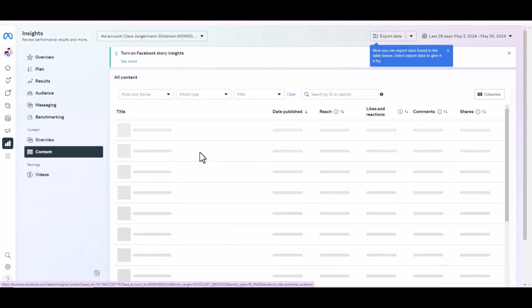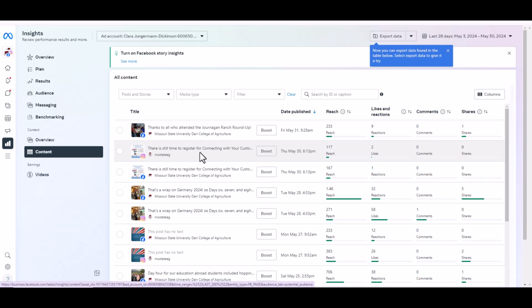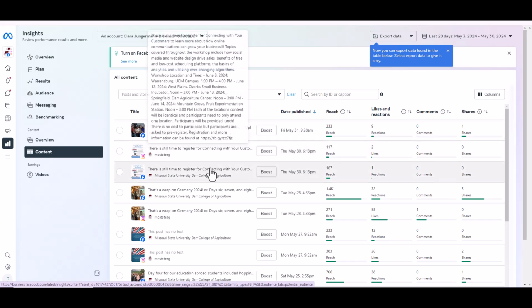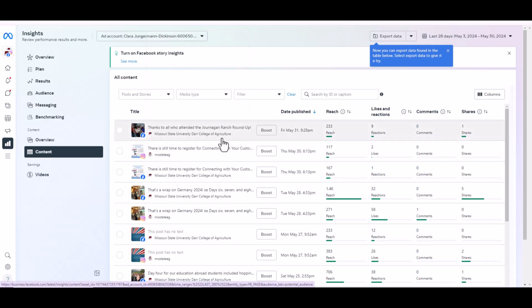And then you can go here to content, and this will show you individual posts. So you can see that this post here at the top has reached 233 people and had 9 reactions. We can see also this post down here about a study away trip also had a comment. So those would be posts that we want to make sure that if someone's leaving a comment that it needs a response, that we're going back and responding and increasing that engagement with those followers.